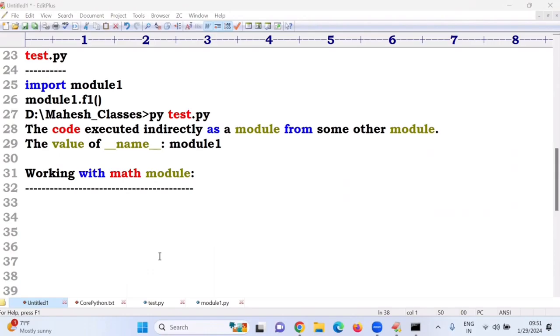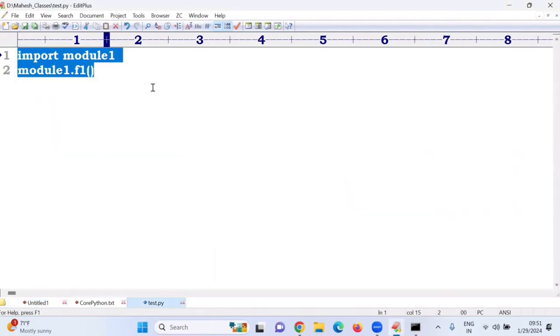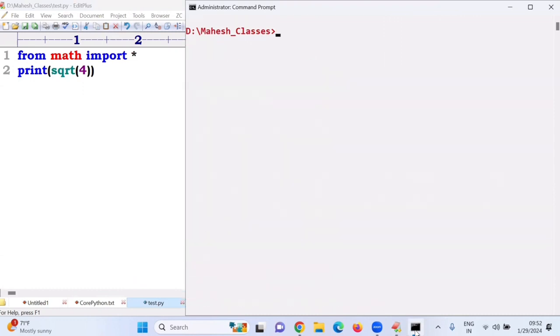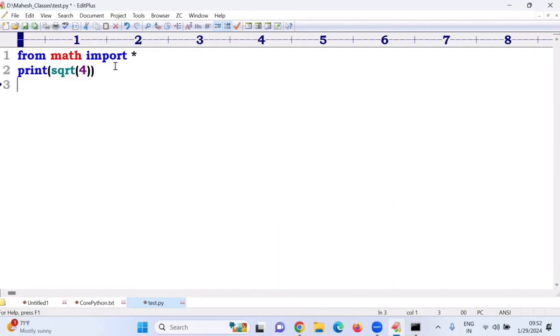I will write this. Go to test.py, from math import. There are so many functions; I'm just telling 3 or 4. Okay, print sqrt of 4, which gives 2. Print of ceil of 10.1, one more.